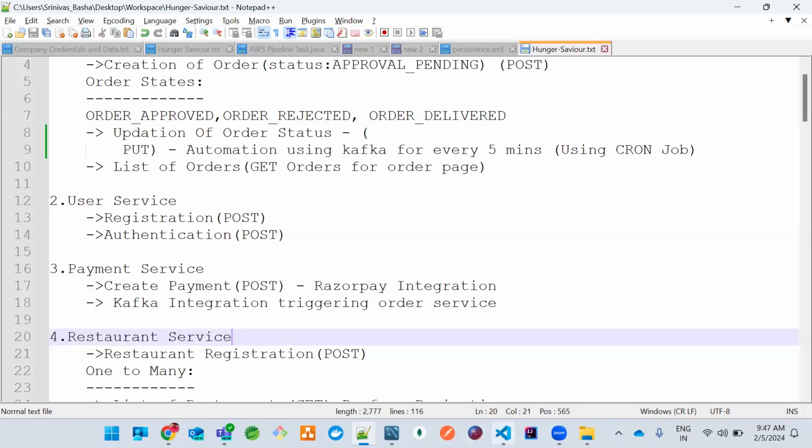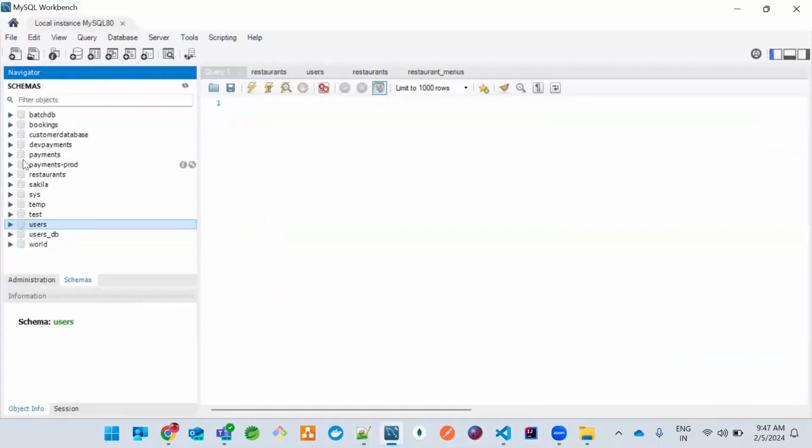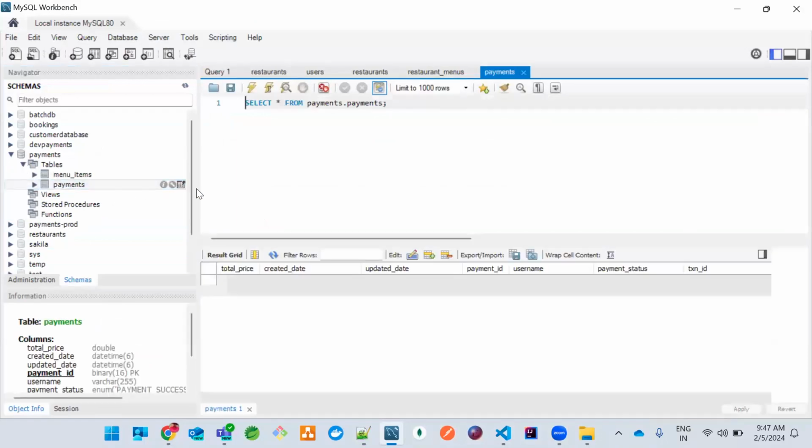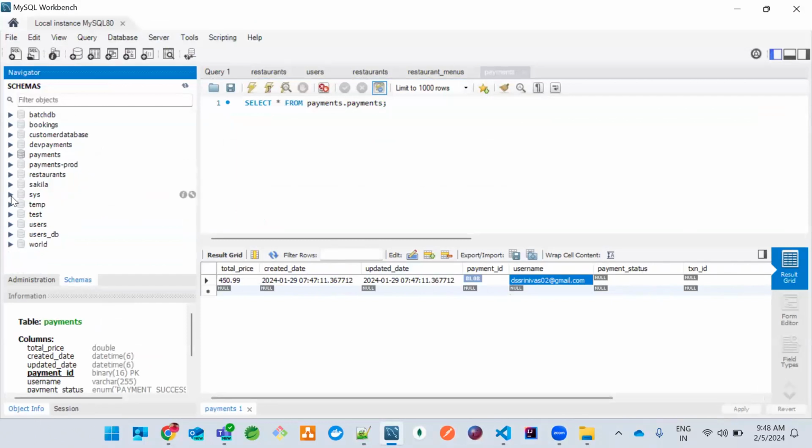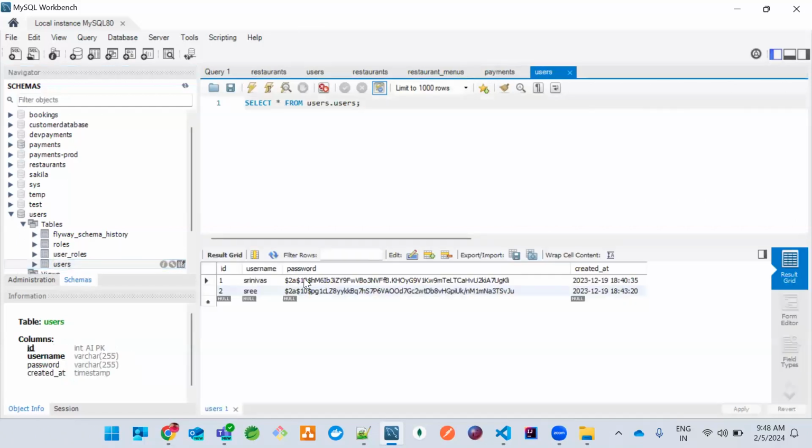If you go to the payment service, I will show you how it actually looks. If you go to the payments, here I have made a list of payments. Can you see this? There is a username, email. So here is the username. Based upon this username, if I go to the users, here I will be having only these things.